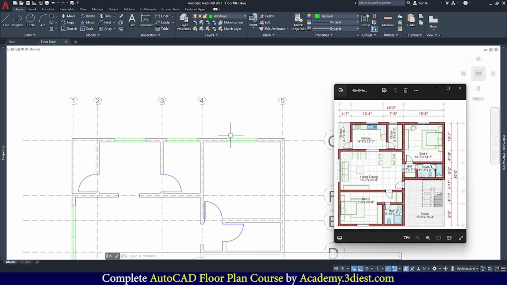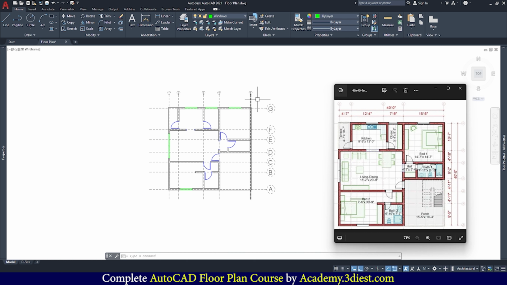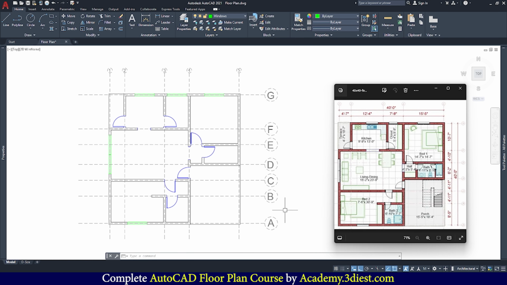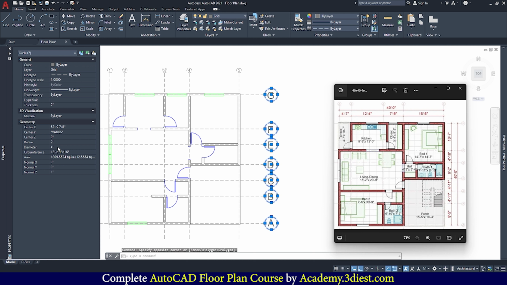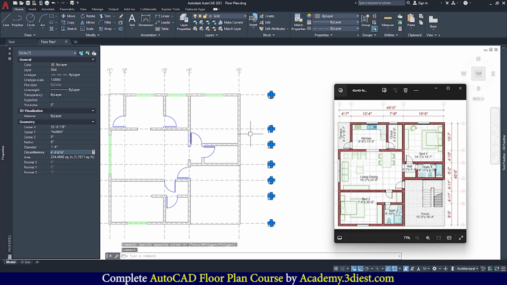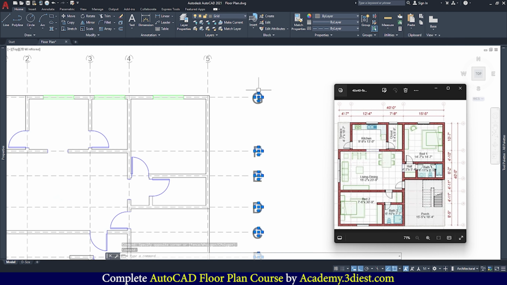As you can see, we had just finished adjusting the size of the circle and the size of the text. We'll do the same on this side as well. We'll select all the circles first, then go to the properties panel. We'll adjust the diameter to 1.5 feet.